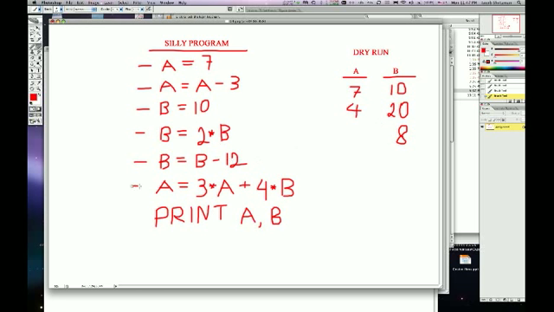Next command, A equals 3 times A plus 4 times B. So we take the last values of A and B. A was 4, we multiply it by 3, so we get 12.